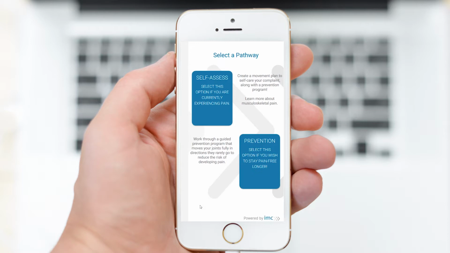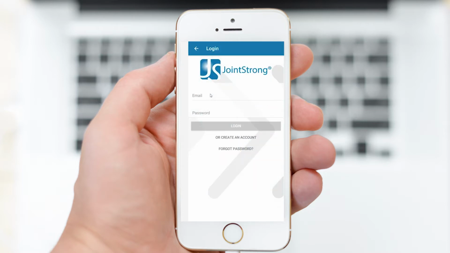We'll go down the self-assessment pathway first. Once you start the pathway, you'll be asked to either log in if you have an existing account or create an account if you don't have one.